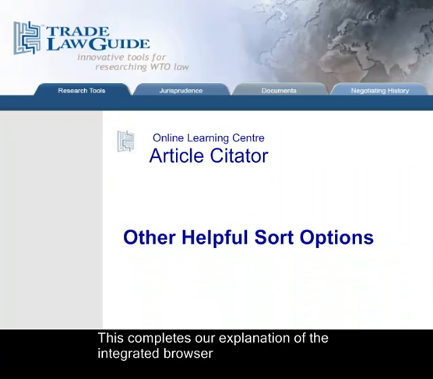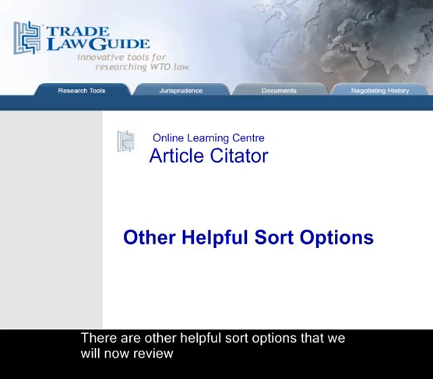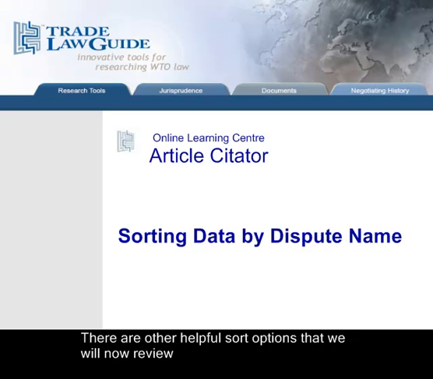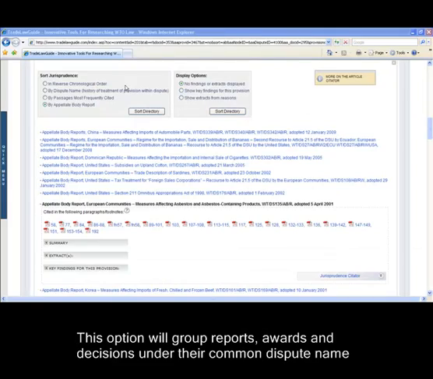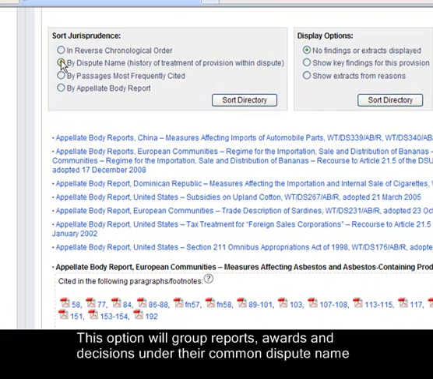This completes our explanation of the integrated browser. There are other helpful sort options that we will now review. Returning to the Sort Jurisprudence box, you can select Sort by Dispute Name. This option will group reports, awards, and decisions under their common dispute name.